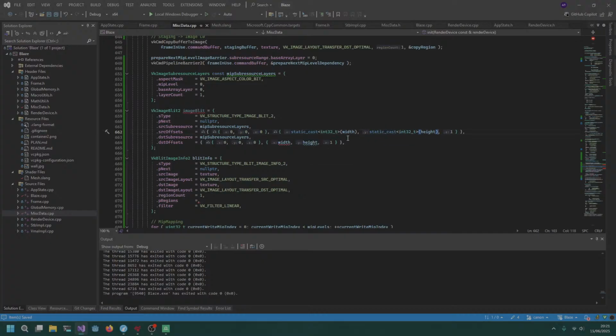Okay. And destination offsets. To be fair, I can skip this whole thing here, because we'll have to keep rewriting it every frame anyway. But it's better to be correct with it. So I'm going to write it here. Static cast int32_t width by 2.